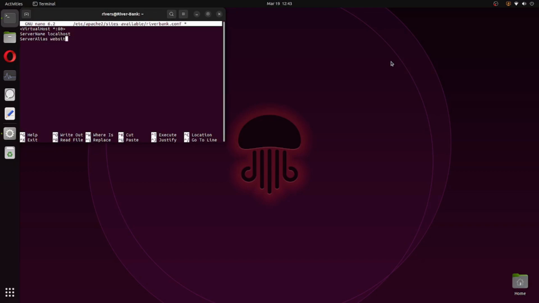And next we have server admin. This is the Apache2 user. Mine is Rivers, so I'm going to type in Rivers at 127.0.0.1. The 127.0.0.1 address points to your local IPv4 address. This allows us to keep the address inside this config file the same without having to change it in case our IP were to ever change for whatever reason.